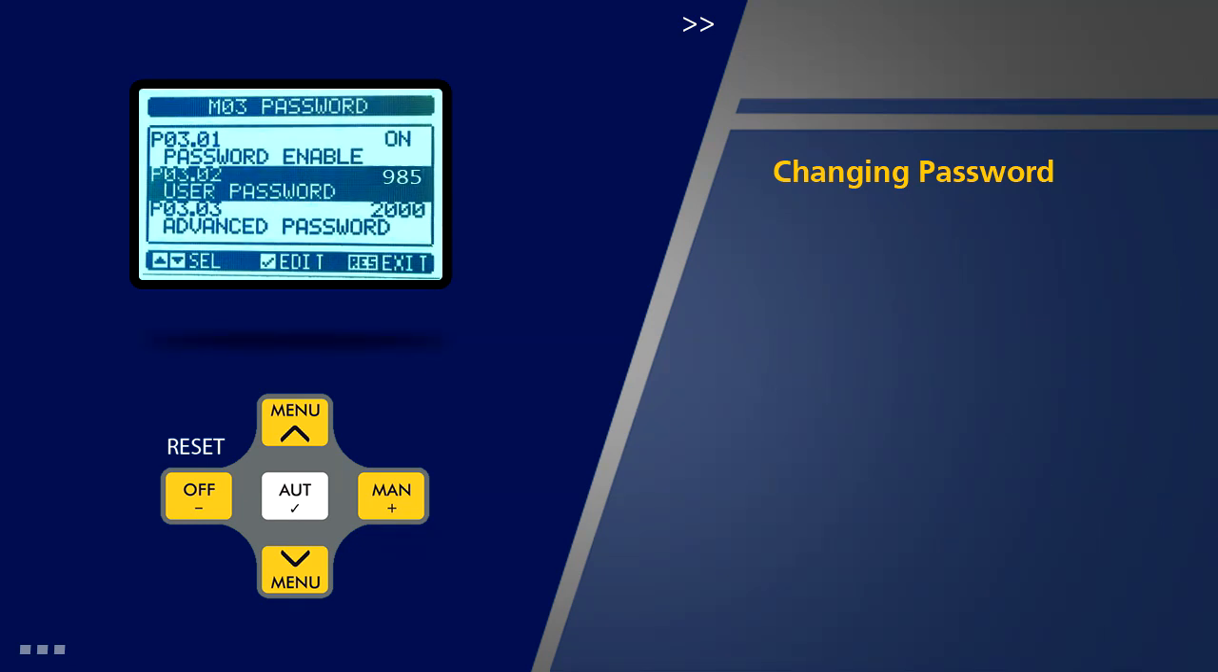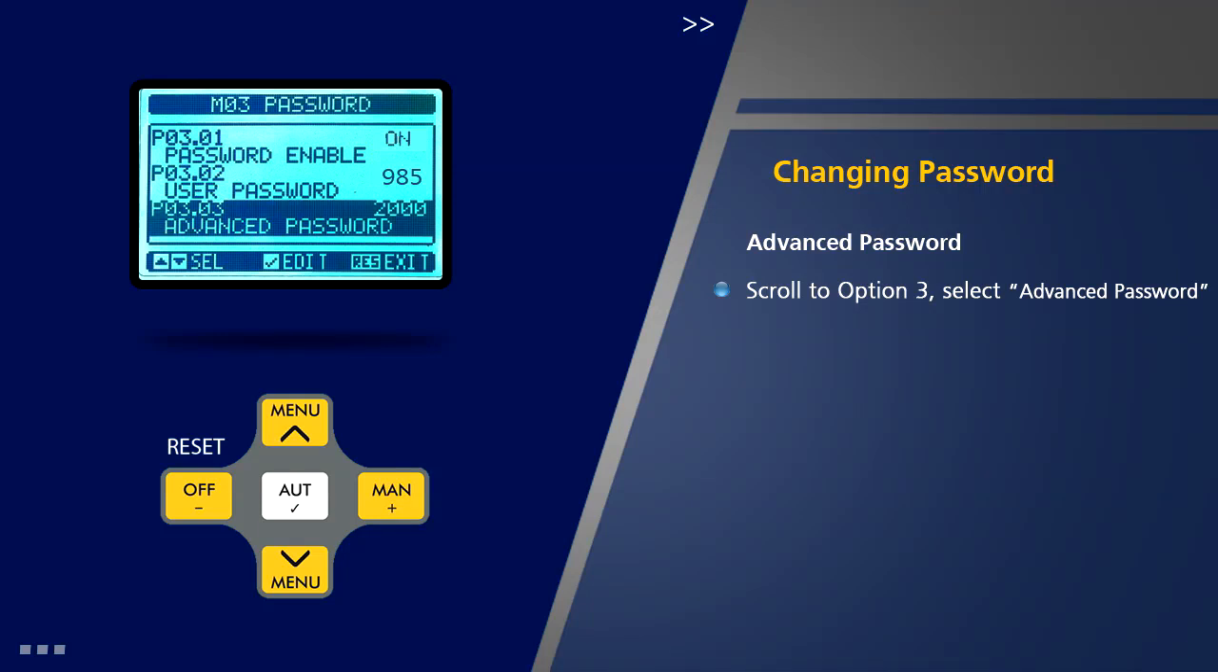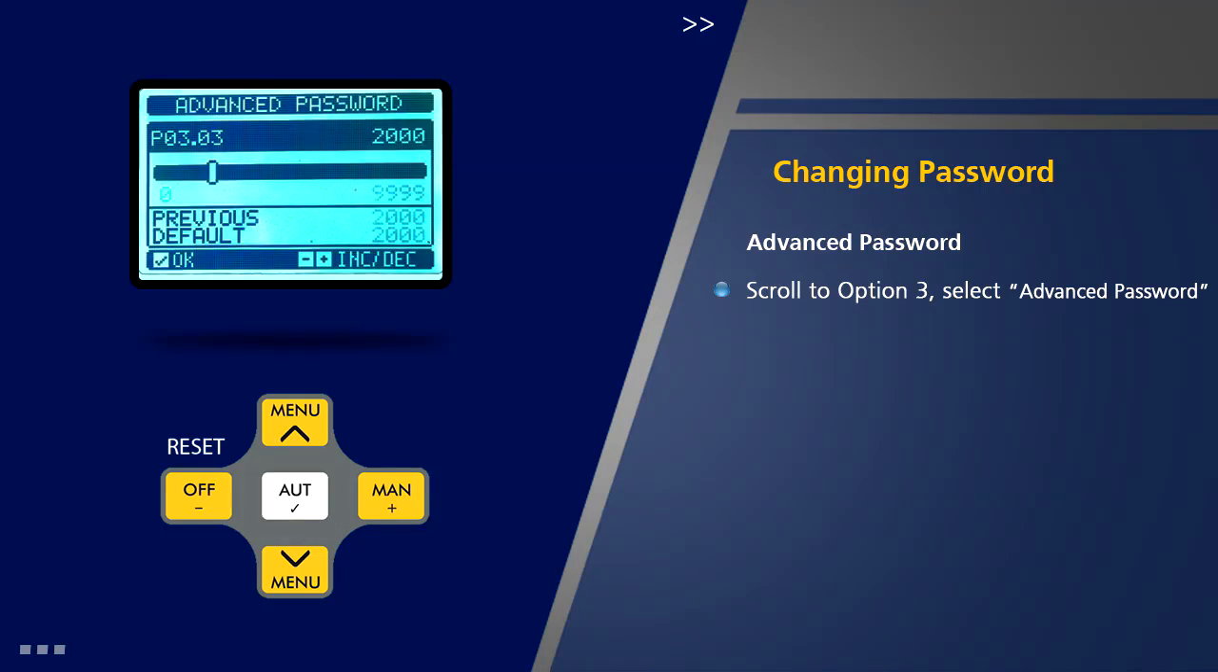The advanced password can also be changed with an identical procedure as follows. Scroll to option 3 on Password page. Select Advanced Password and press OK. The Advanced Password page will appear.